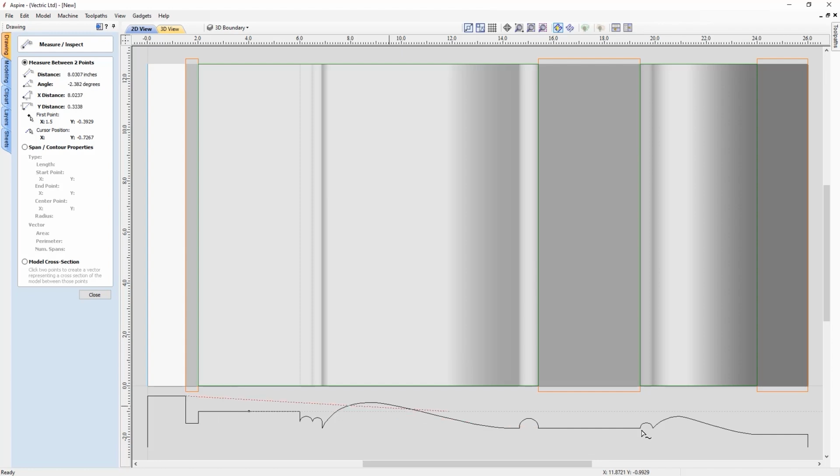And then finally, we need to take the next measurement. So we're going to click at this point here, and then just click at the end point over there. We can see that we've got a Y distance here of 1.5. So again, I'll make a note of that, and that's how far down we're going to create our pocket for this section over here. So now that we've made a note of all of those values, we can now create the 3 pocket toolpaths, and we can do those at the different depths that we measured.